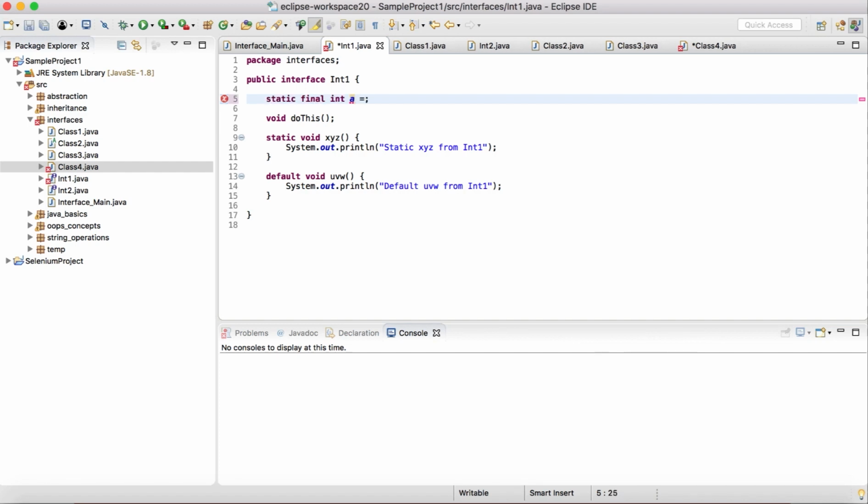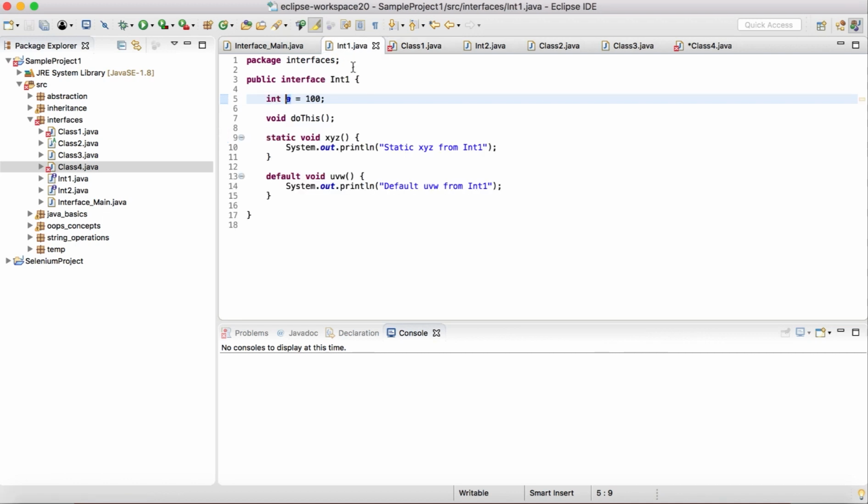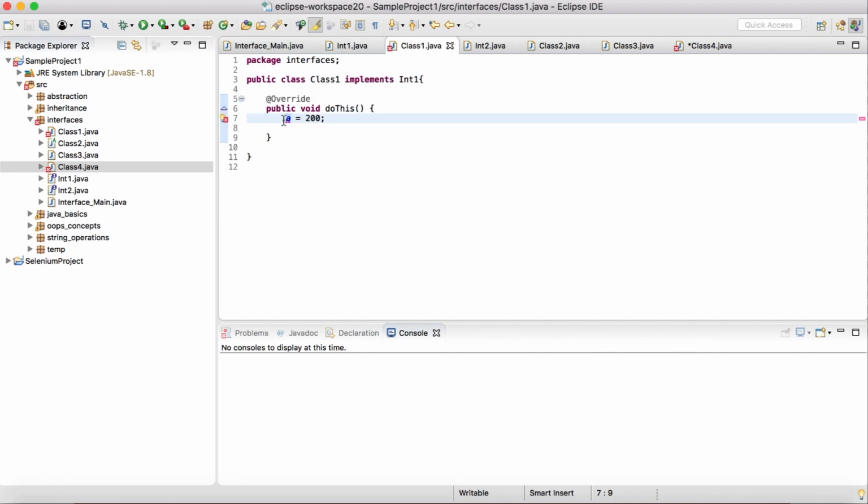And when you say something as final, you also need to initialize it. So the only variables allowed in the interface are static final. By default, they are, even if you do not specify static final and you say something like int a is equal to 100, it does not mean that you will be able to change the value of a in the class where you are inheriting from this interface. Let's go to class 1, which is implementing, and let us try to change the value of a. Let us say that a is equal to 200. It's not allowed because by default a is considered as final. You cannot change its value. So by default it is static and final. Okay, that is another important point.